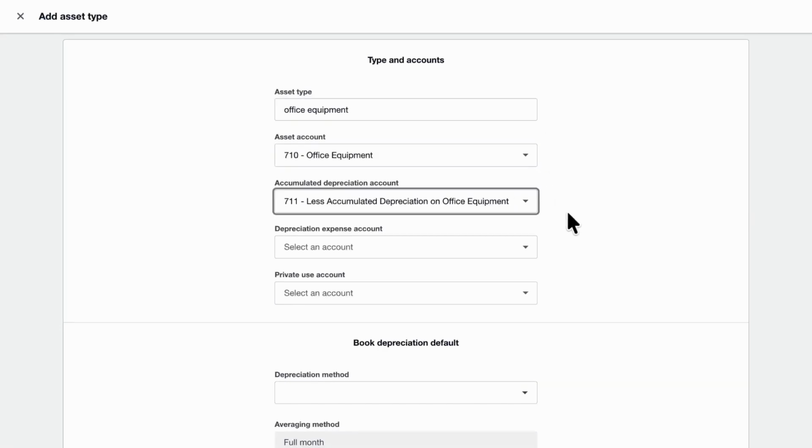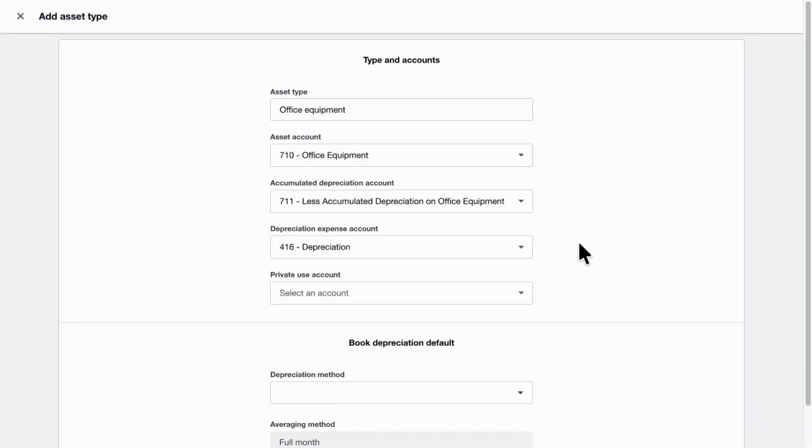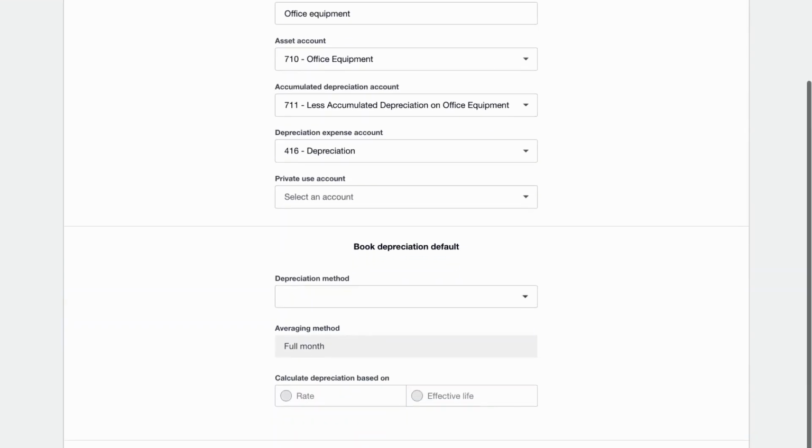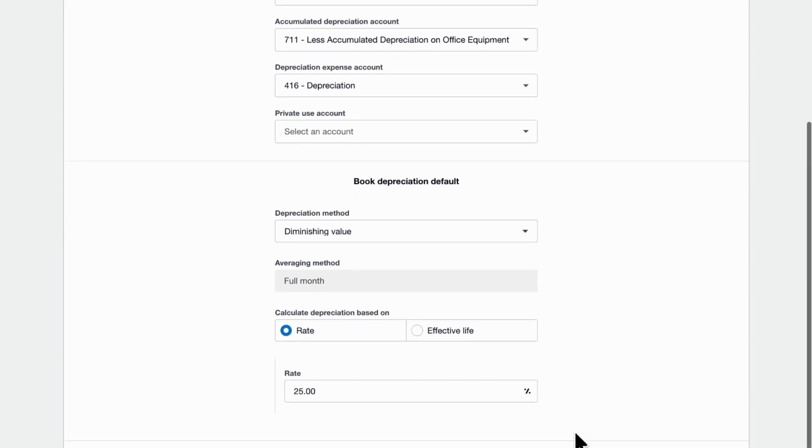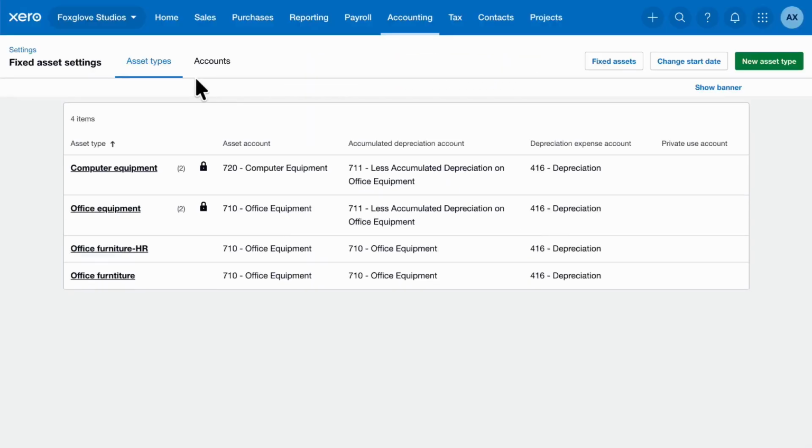If you're using Xero's default chart of accounts, you may need to add new accounts for your asset types from the Chart of Accounts screen. Then, complete the Book Depreciation default information. If you're unsure about your business's depreciation method, we recommend that you ask your financial advisor. You can view all your asset types in the Settings screen.